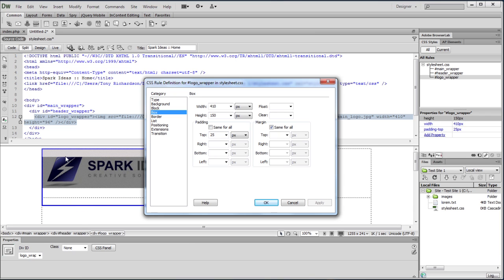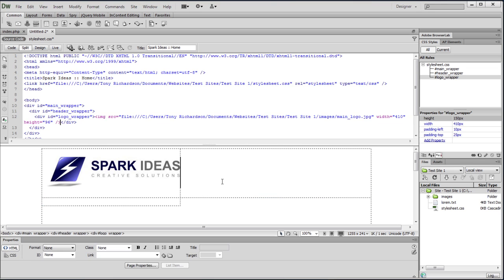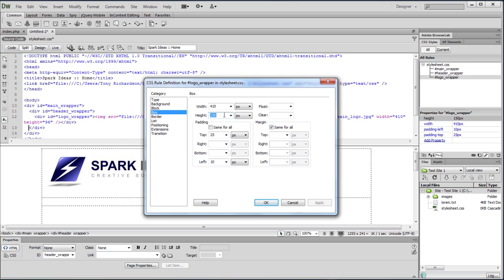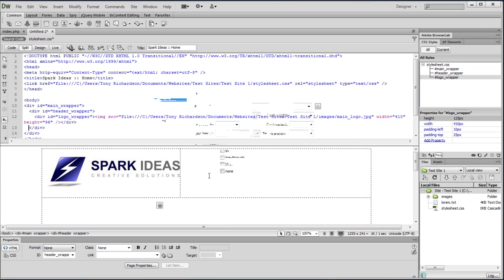So padding's the inside, margin's the outside. So padding, I'm pushing the logo down. Well, margin, the logo is in the box, and I'm pushing the box down with the logo in it. So margin pushes the outside, padding pushes the inside. So if we leave it this way, and maybe 10 pixels on the left, we got 410. Click OK. Oh, we never changed the height. So we'll go back in here. We'll go the height. 125, click OK, and there we go.